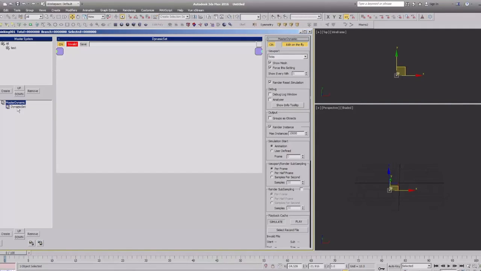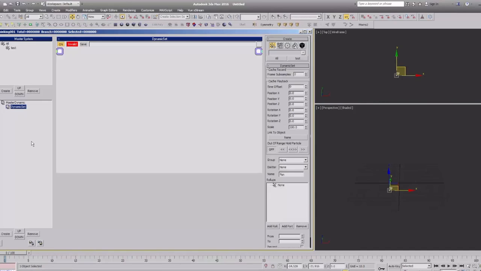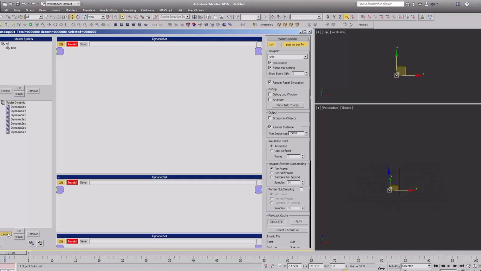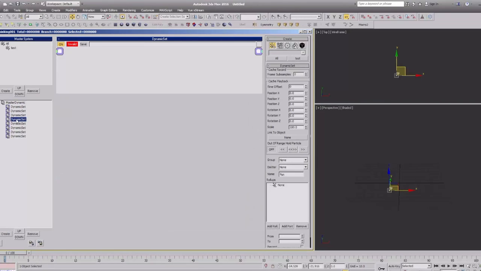And under the master dynamic are all the smaller rules that tell the particles what to do. We always want to start with one dynamic set that will contain our system. You can create systems that have multiple dynamic sets on the same level, but believe me, sooner or later you will want to save this.